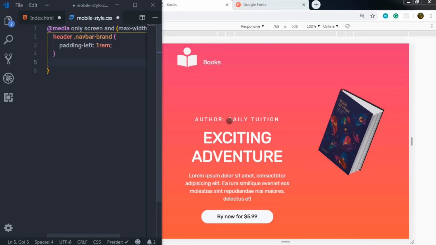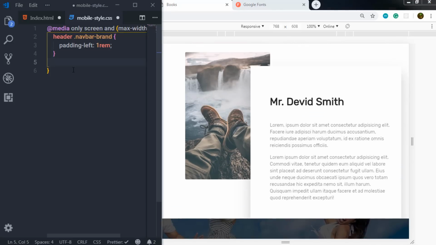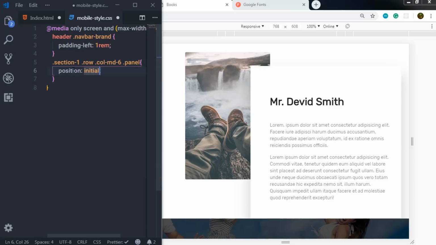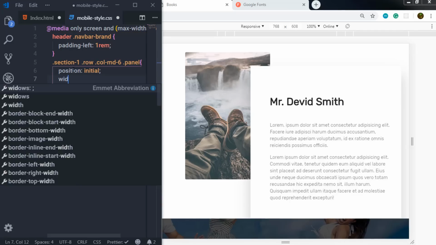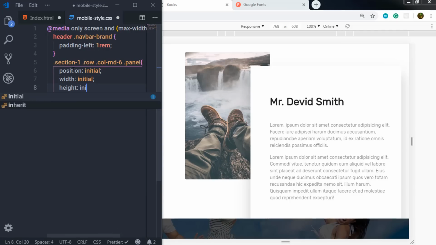Now just after that, I want to select this panel, this one. So I'm gonna just say here section 1 row and select col-md-6 class. I want to select the panel, and here I will specify a position for this panel, which is initial, right? And the width is going to be initial, and height is also initial. So here we just specified default position, default width, and default height, right?